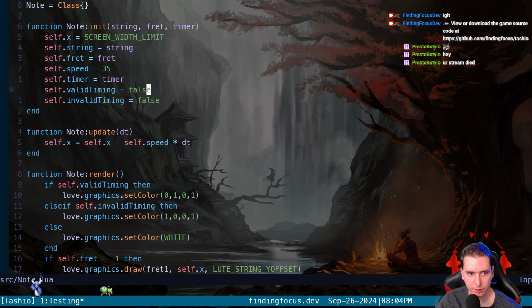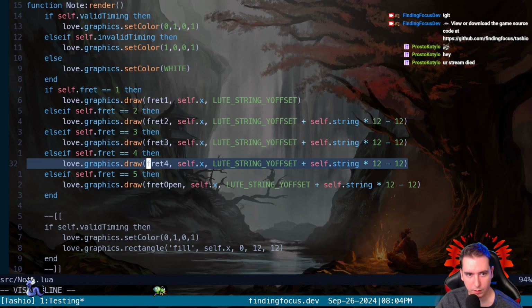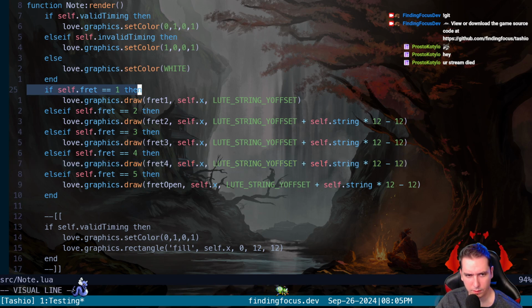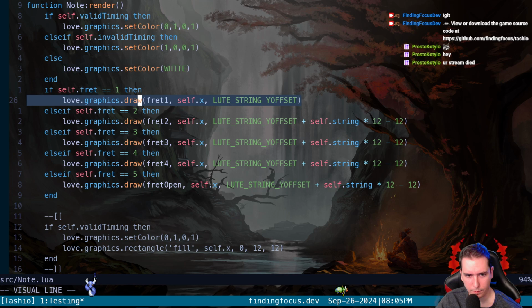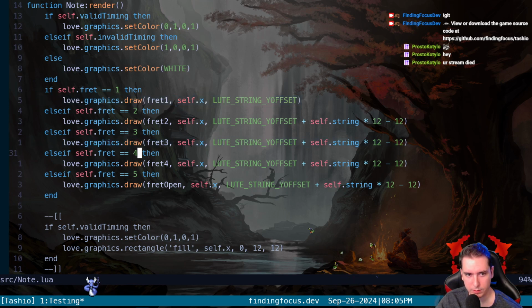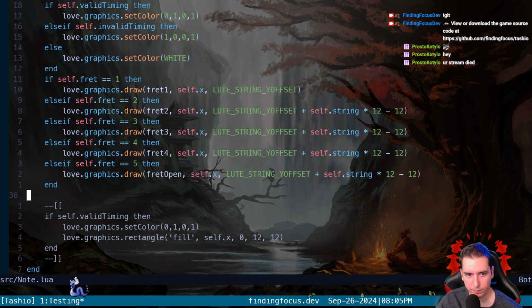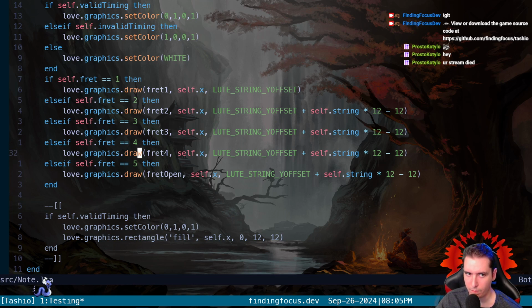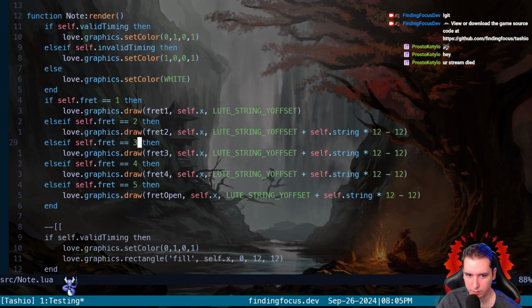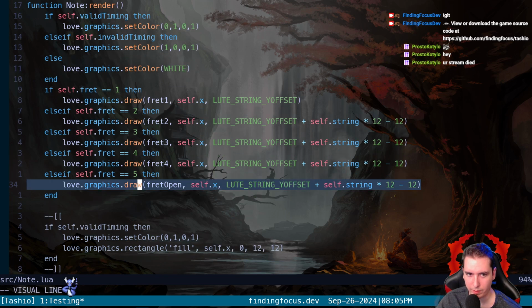Oh, okay, this is different. Oh, okay, so this is... We used to have 4 different frets. Wow, why did we have 5 frets? Oh, fret 5 was open. Okay, so now we should only have 3. We should have an open fret, a fret 1, a fret 2. Because we no longer have the 4 buttons.